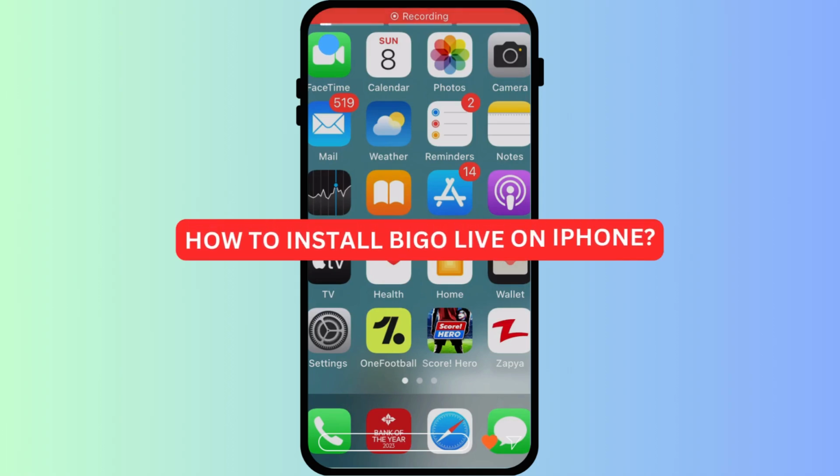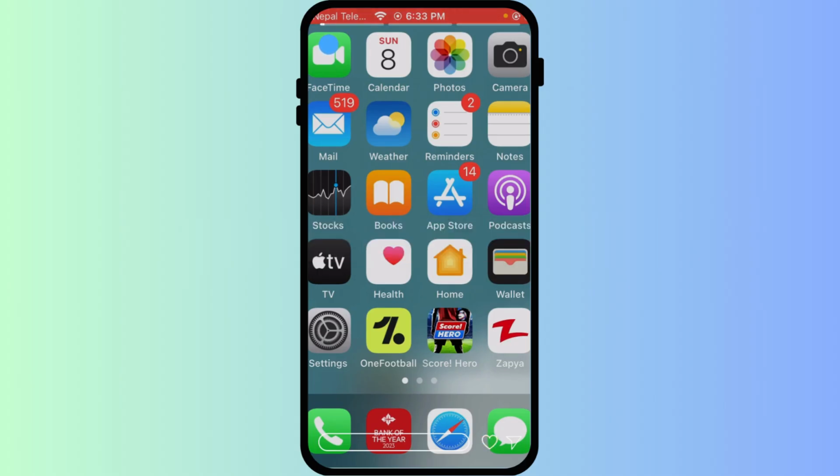How to install Bigo Live on iPhone. Want to start live streaming, connect with people, or watch amazing content? Bigo Live is a popular platform for live video. Here's how to easily install the Bigo Live app on your iPhone and get ready to join the fun.